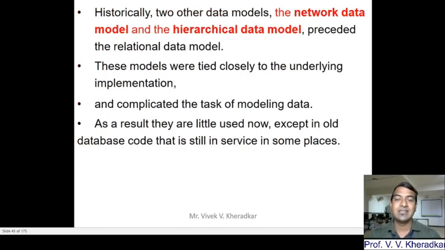Before the last model, there are also two additional models which historically preceded the relational data model: the network data model and the hierarchical data model. But these models are very closely tied to the implementation, and they make the task of modeling the design difficult. As a result, these models are now used only in old database code. In recent database systems, mostly only the relational data model and the ER model are used.